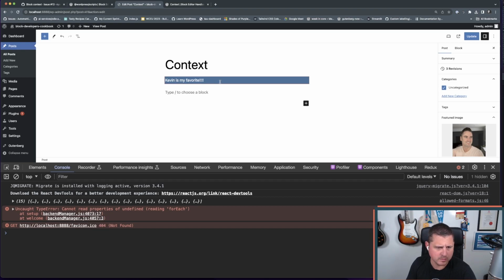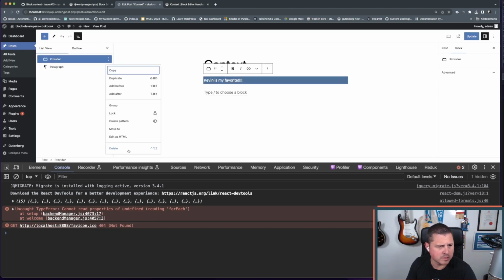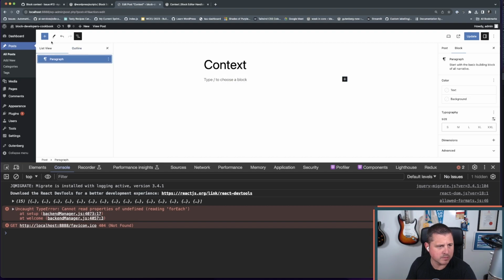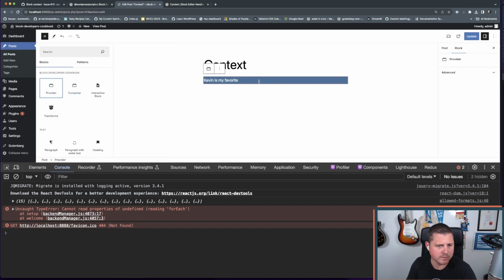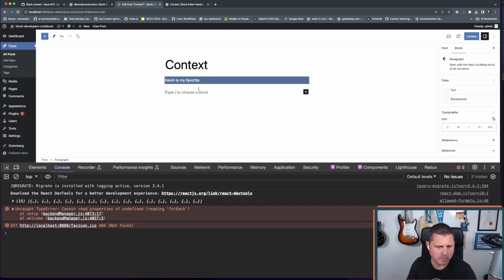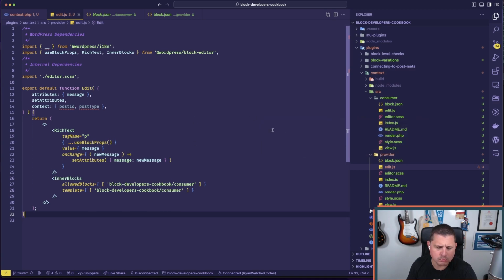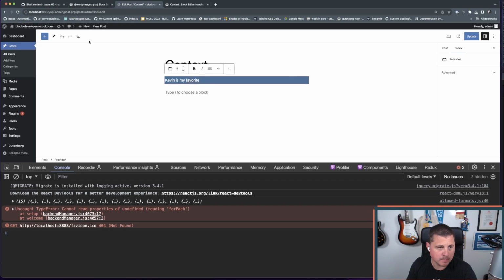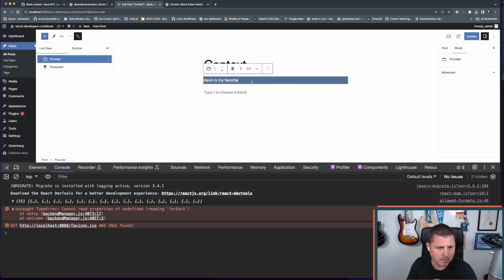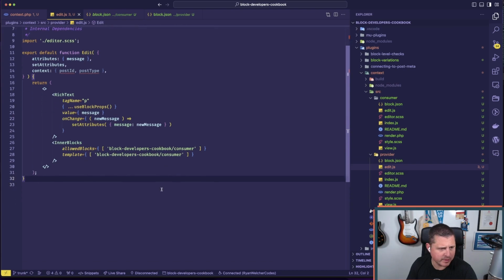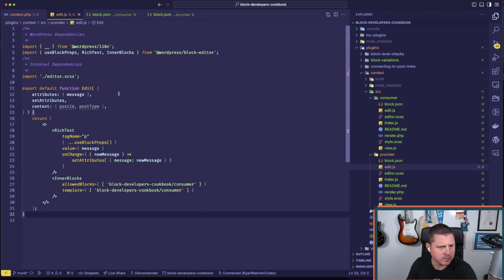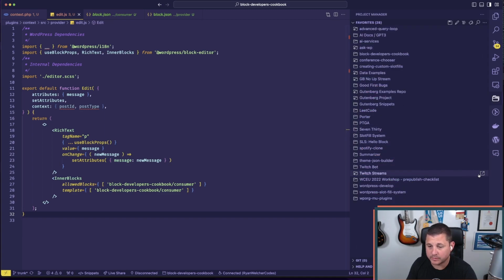That's an interesting error. I'm going to delete this. Delete, and I'm going to insert a provider block. Kevin is my favorite. Okay, so am I pulling InnerBlocks in from the wrong place? I guess we'll have to see. Again, I don't know really what I'm doing here.